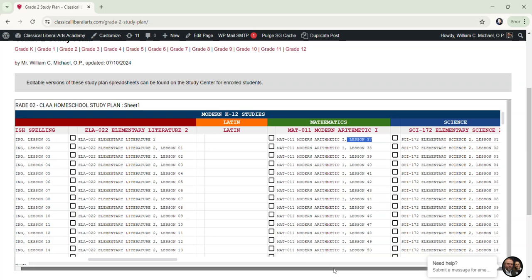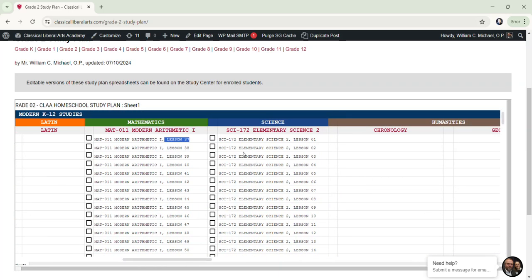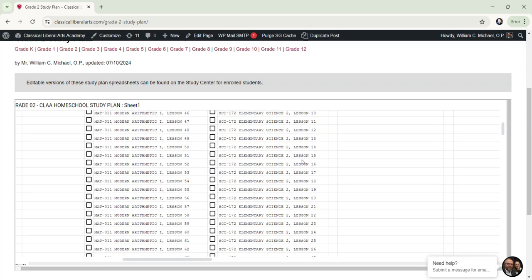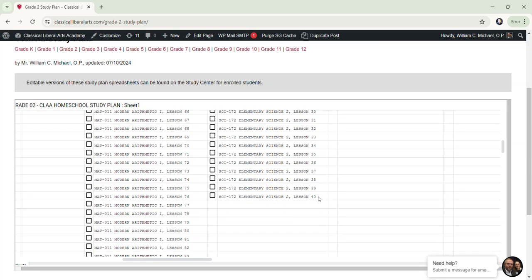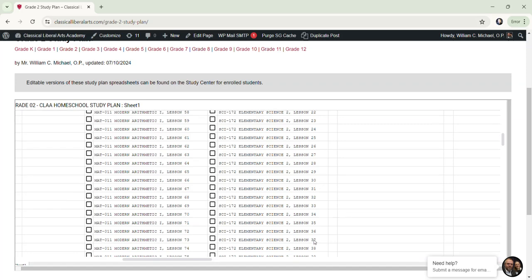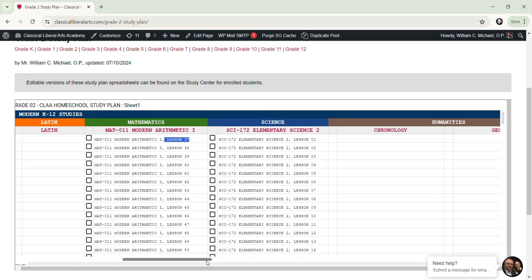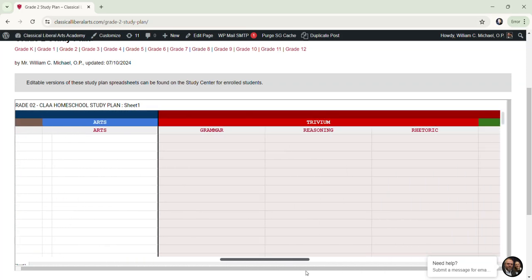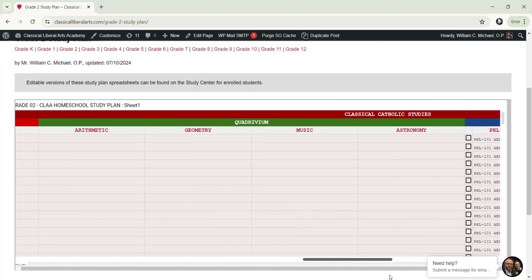Then we get up into elementary science, and we've got an elementary science program that's grade level based, so you can see elementary science 2. So reading through those lessons, and we see that there's a total of 40 lessons, so just about a lesson per week during a 36 or so week school year. Pretty easy to manage. And then we get up into the classical Catholic studies and over to philosophy.